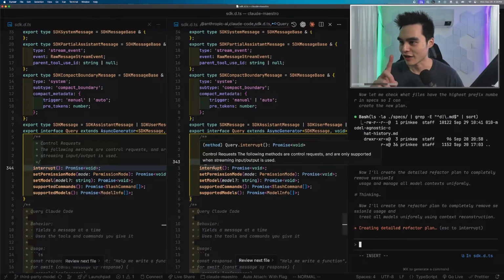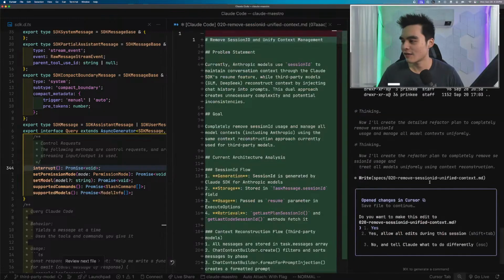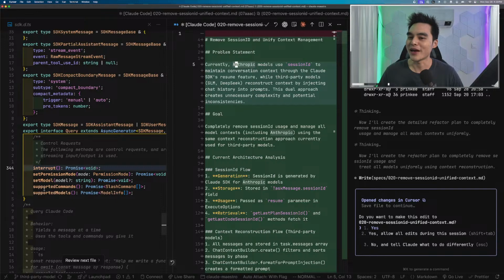But, okay, control requests. The following methods are control requests and are only supported when streaming input and output is used. What is that even supposed to mean? What does that mean? Isn't everything stream? Okay. I'm gonna debate about this later.